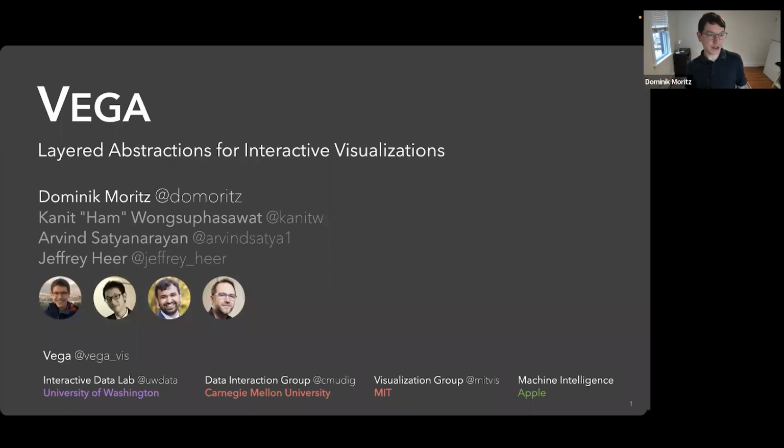Dominik, I'm going to talk about the Vega ecosystem, and in general, its layered abstraction for interactive visualizations. Vega is a project that many people have worked on, in particular my colleagues Hem, Arvind, and Jeff, so I wanted to make sure that they're highlighted right here on the first slide. Vega is a visualization library, or a whole ecosystem of visualization libraries.